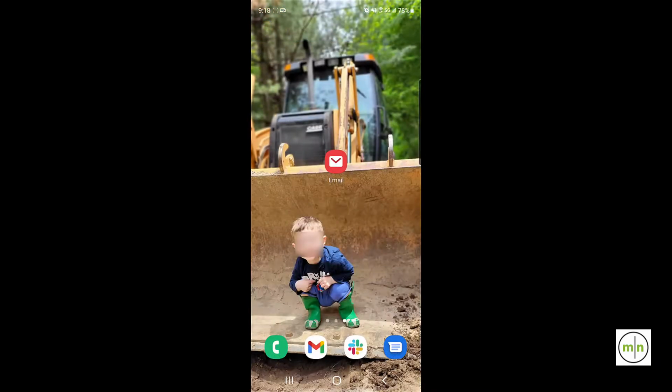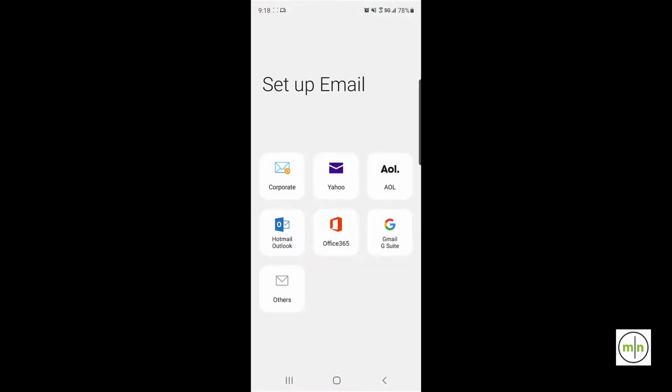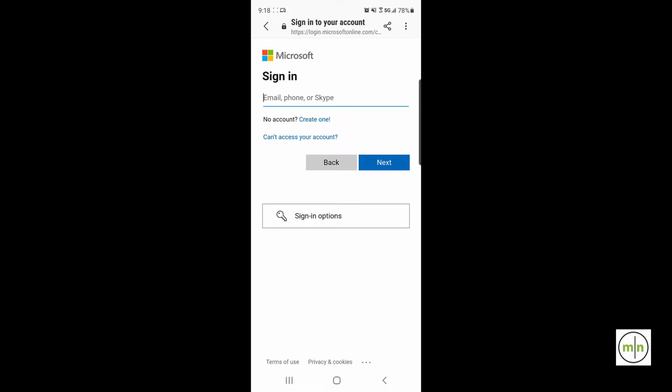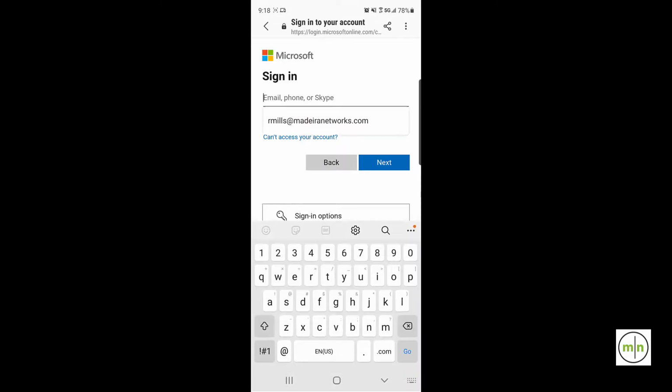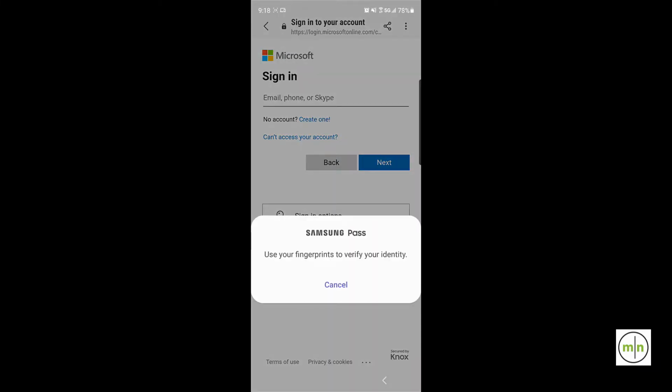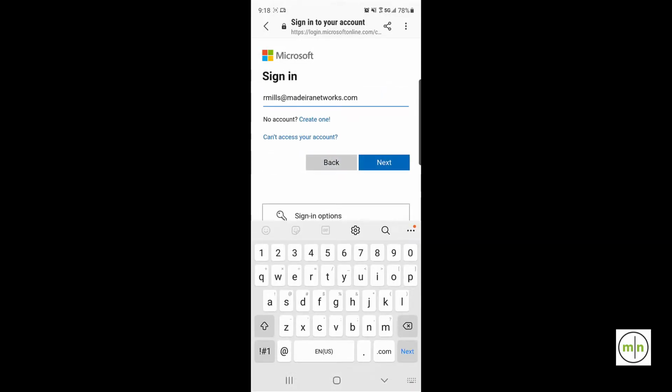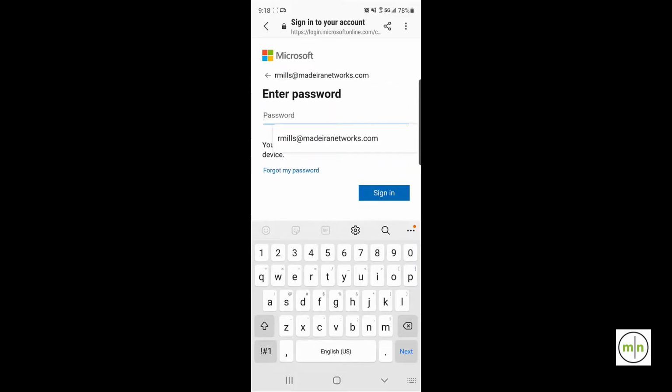Now I'm going to show you how to do the same thing, but using the built-in Samsung email app. We're going to be choosing the Microsoft Office 365 option in the middle. Type in the email address that you wish to use, and then click Next. Now type in your password.